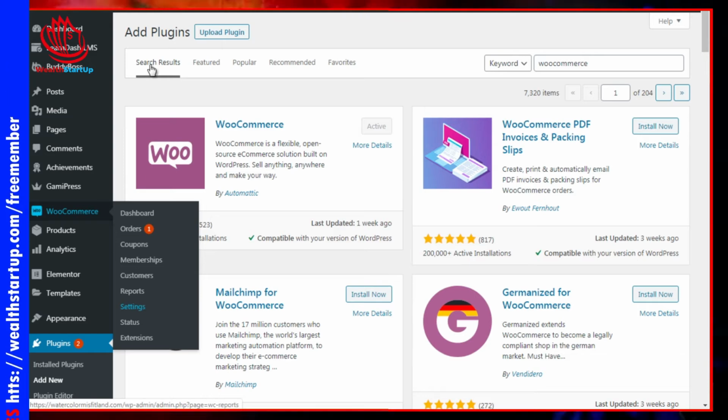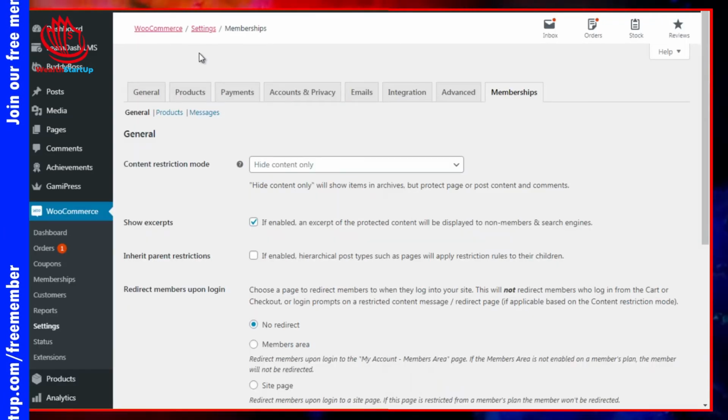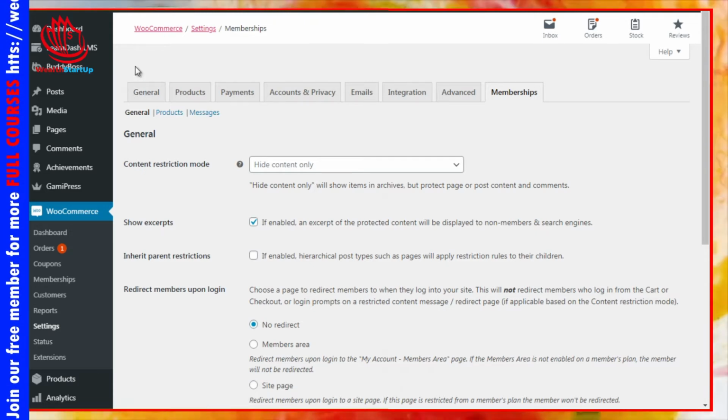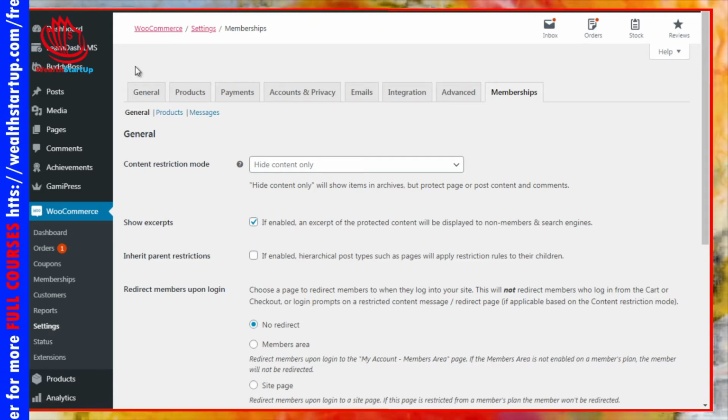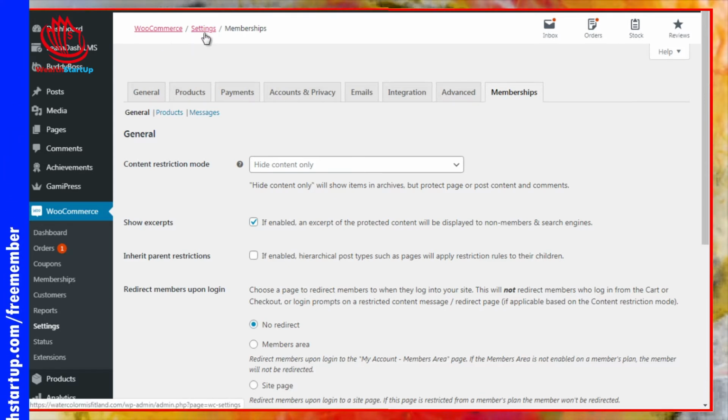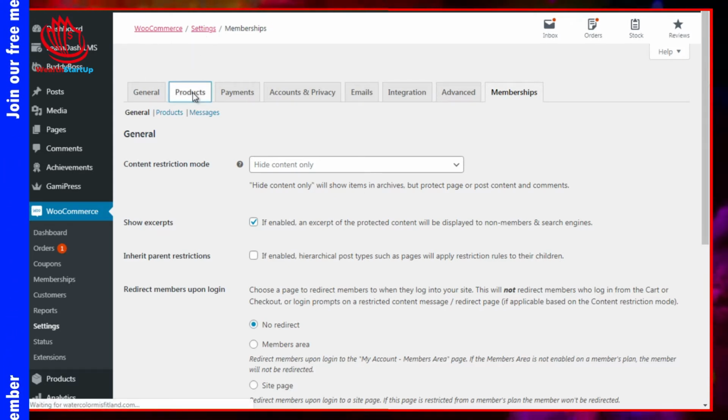So if you go to settings here, you'll end up landing over here. Now under the general tab, it's pretty much self-explanatory. It'll be things like your address, whether you're going to do shipping or not. You got products over here.